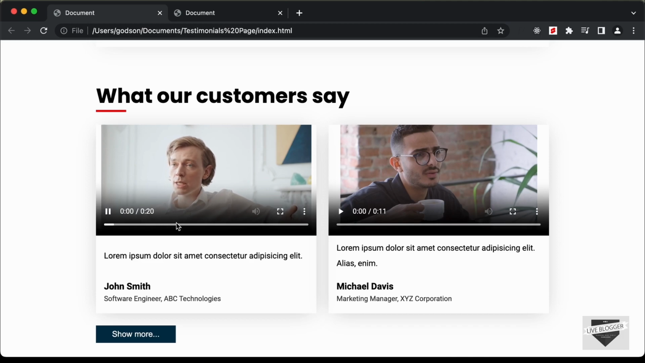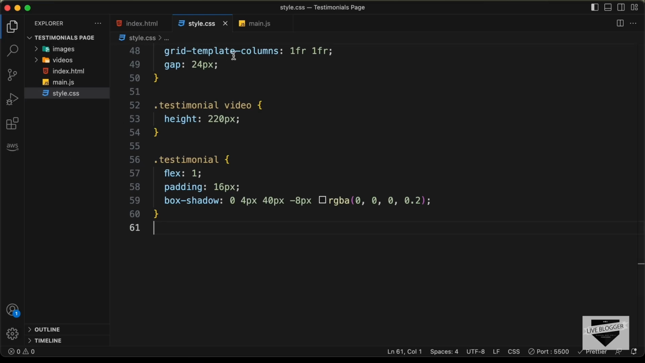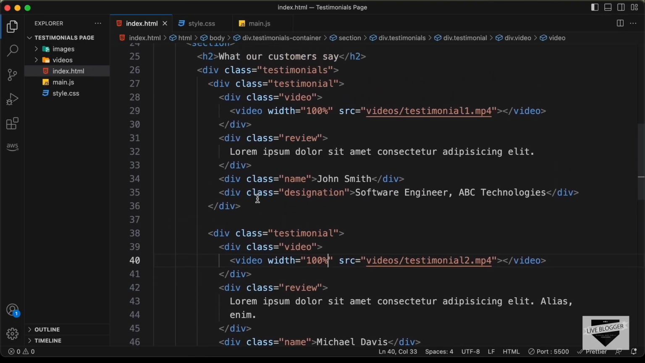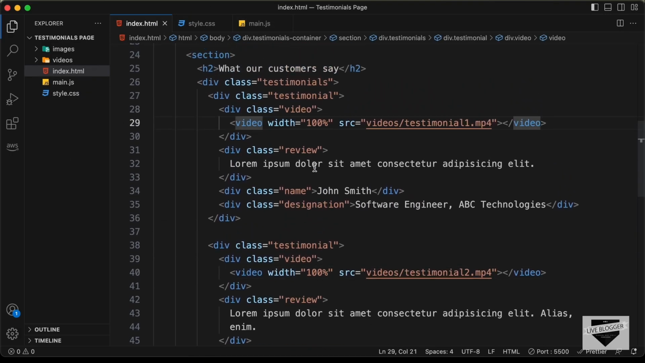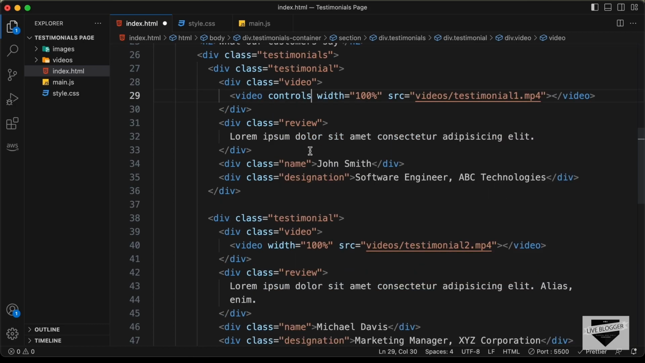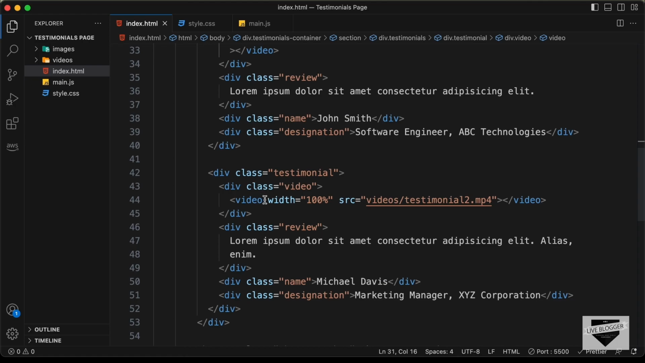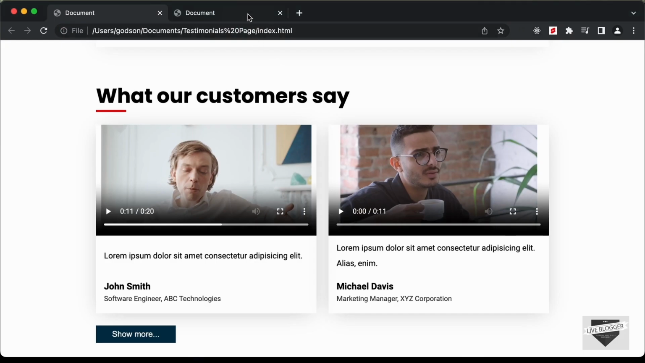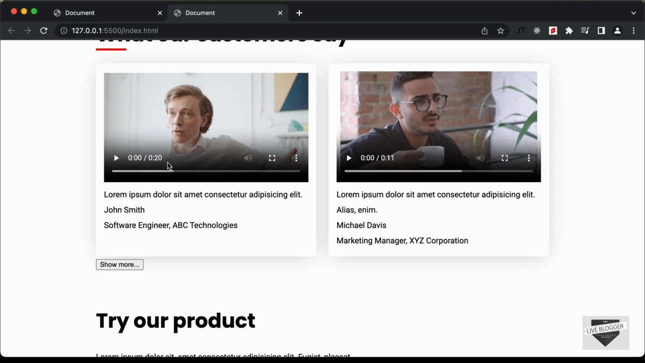Right now, if you go back to the original design, here we can see we also have these controls for the video. So let's go ahead and do that. Let's go back to our HTML file, and here for the videos we need to add an attribute called controls, and let's do the same for this video as well. So just type controls, and now we can see we have the controls for the videos.